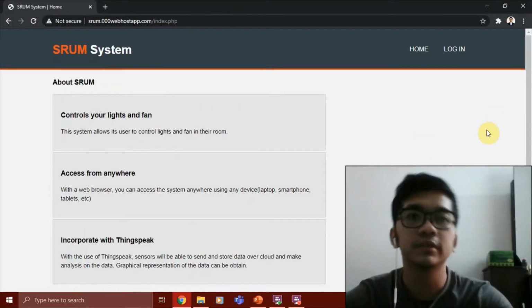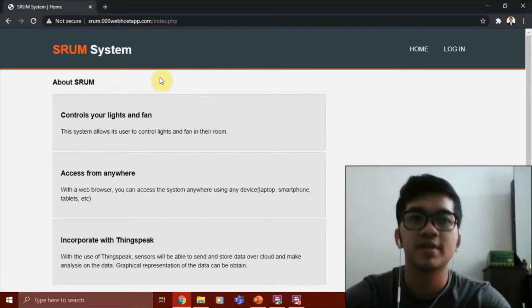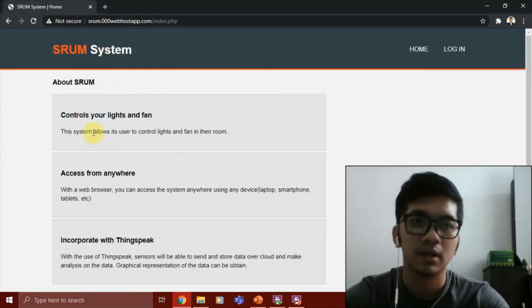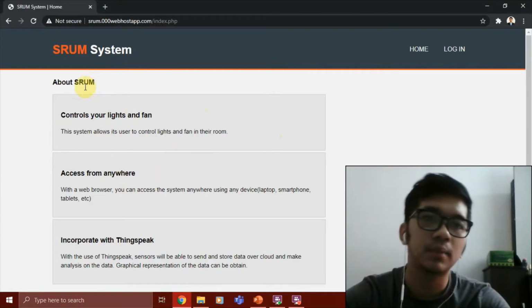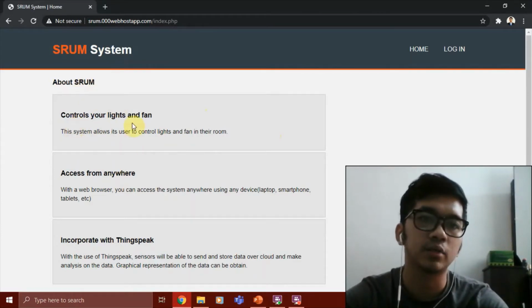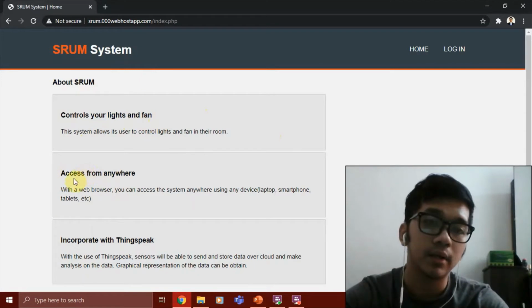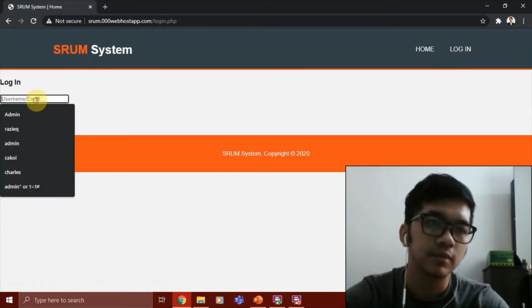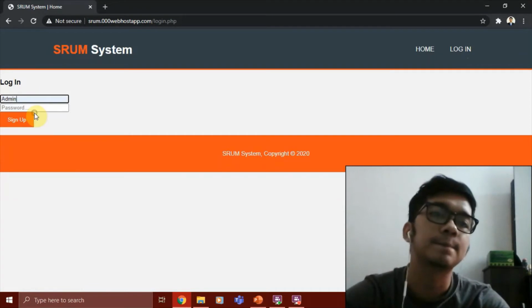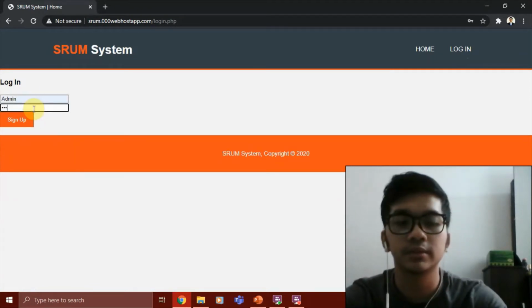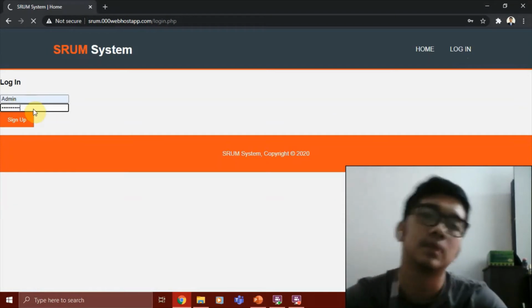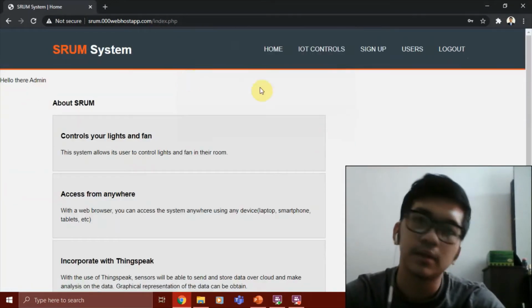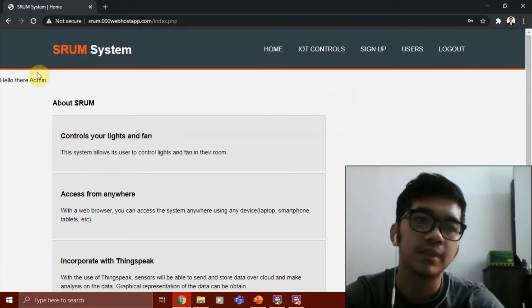For the first demonstration, I will show the website. This is the homepage of the website of the SRAM system. The homepage tells a little bit about the SRAM system, how it can control the light and fan, how it can be accessed from anywhere, and that it is also incorporated with TeamSpeak. I will log into the system. First, I will log in as admin and enter the password. After logging in, the website will take us to the home page.